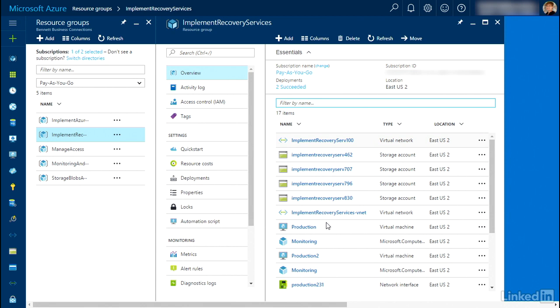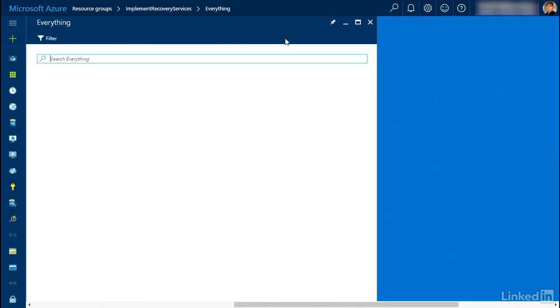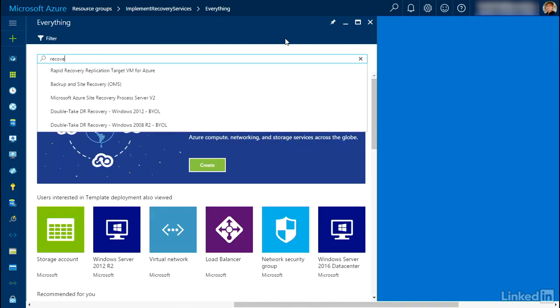I have 2 virtual machines and all the associated networking and storage and NICs that are required for those virtual machines. We're going to implement Azure Backup on servers production and production 2. But the first thing we need to do is set up that recovery vault. To do so, click Add, and then start typing recovery.